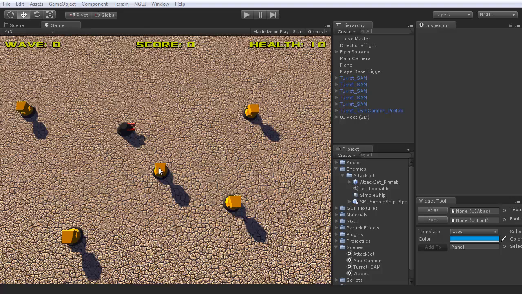www.unitycookie.com. And this tutorial, the fifth in the tower defense series. In this one we'll be looking at how to set up waves, score, and player health to work in your tower defense games. Let's take a look at how this works right now.